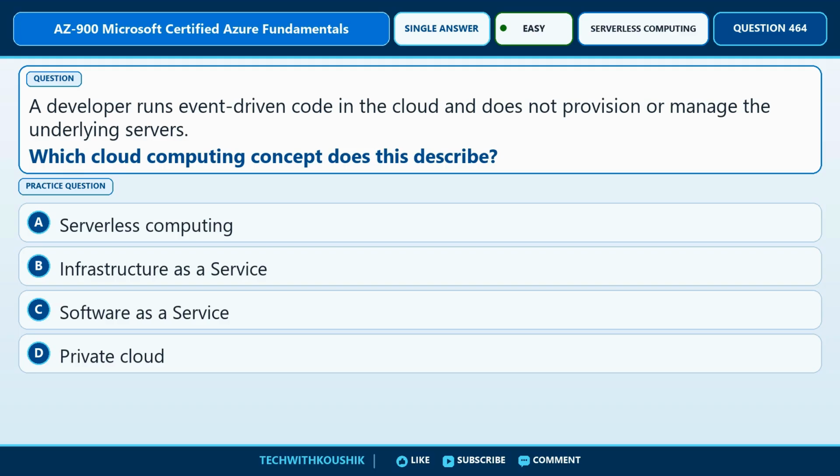Let's compare the available options. Option A is serverless computing. Option B is infrastructure as a service. Option C is software as a service. Option D is private cloud.